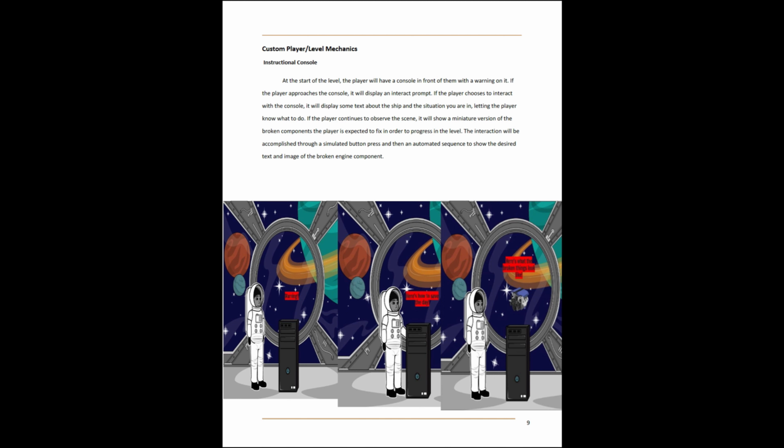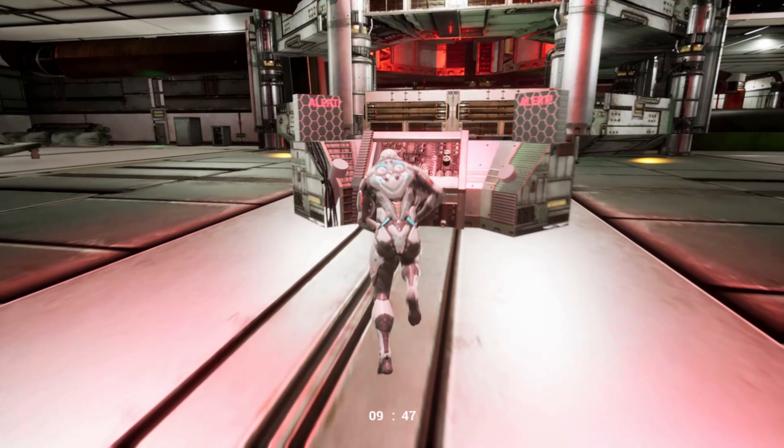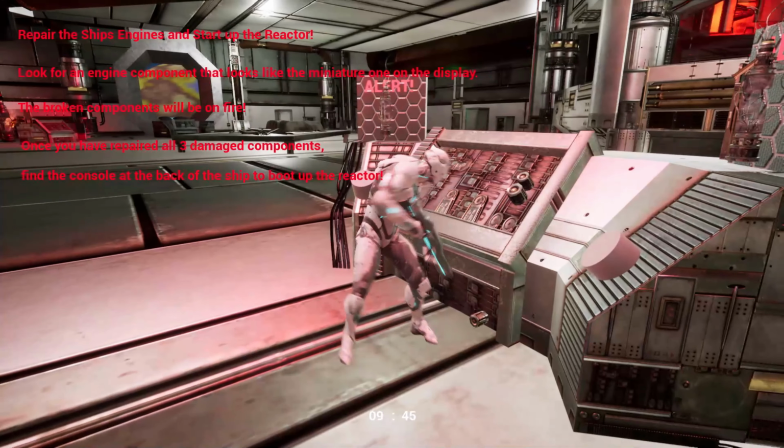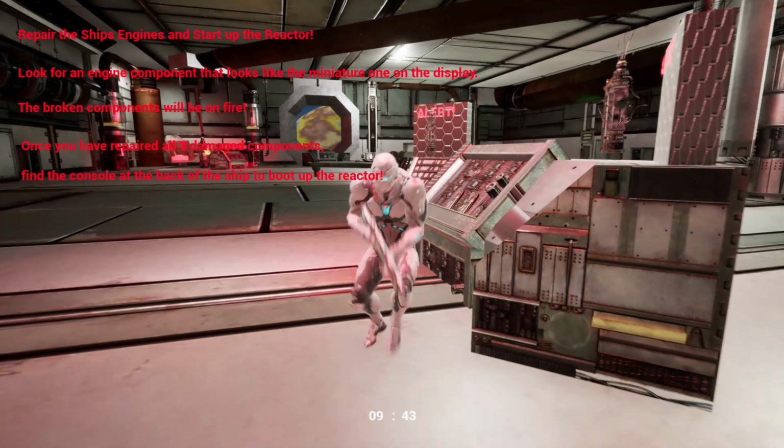video on this channel. In my level design document, I used detailed descriptions and storyboards to explain how the mechanics would work. This is a description of the interactable console. The idea is the player approaches it and it displays information about how to complete the level. And here is the console in action in the level.